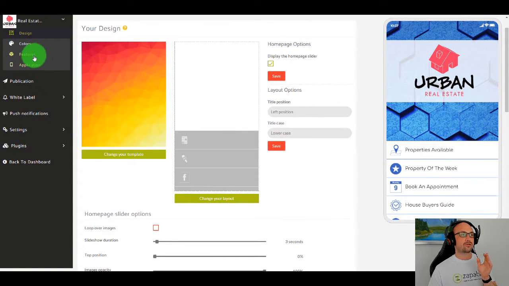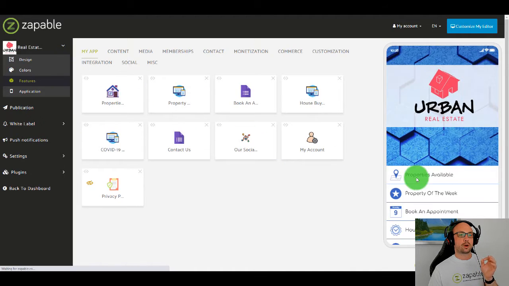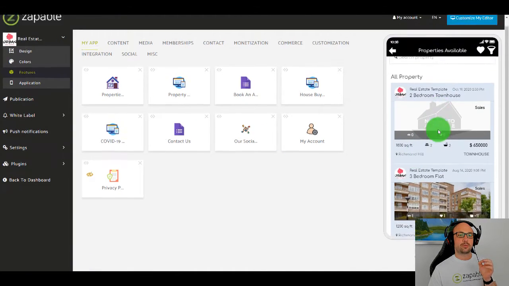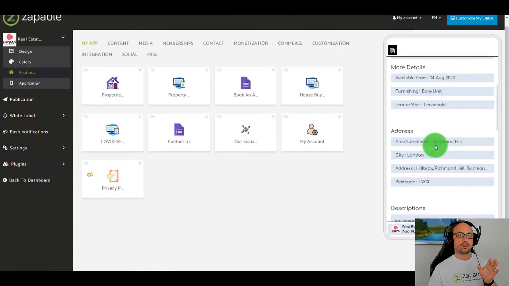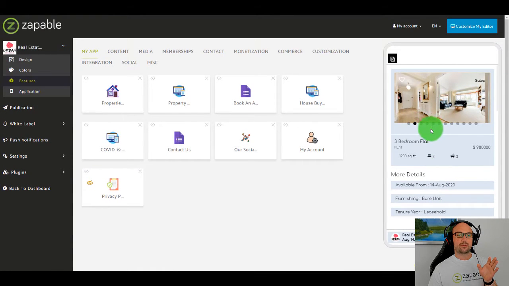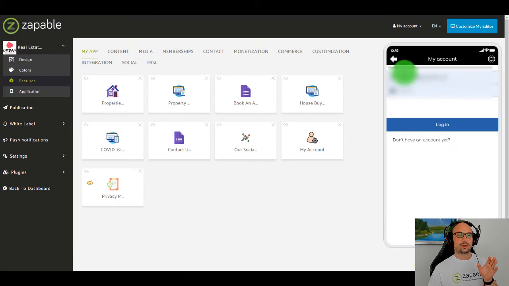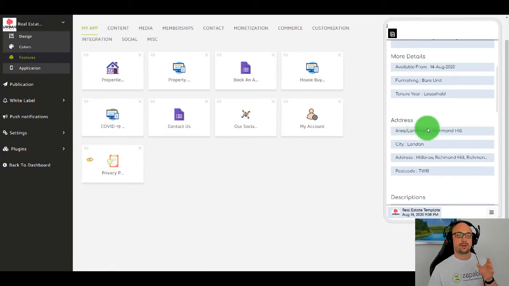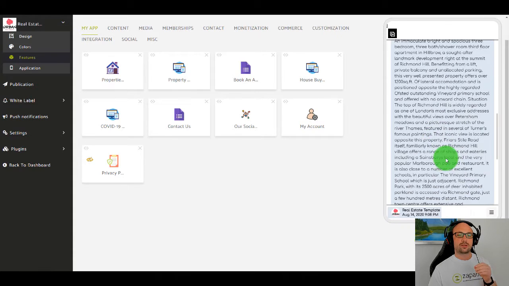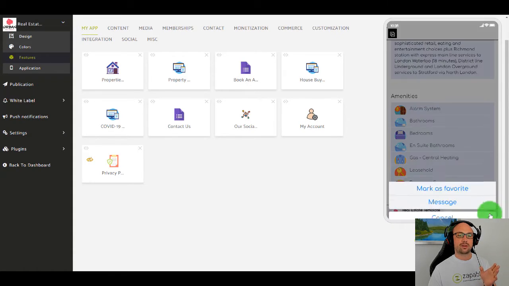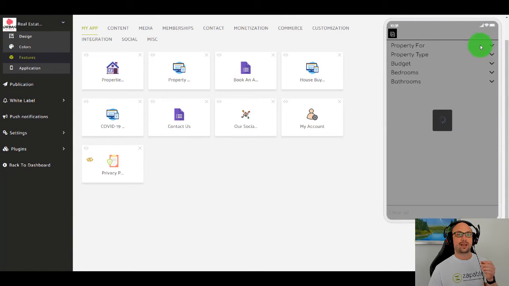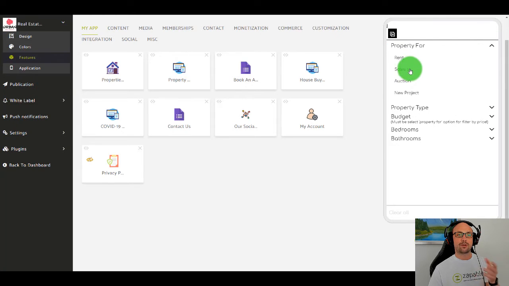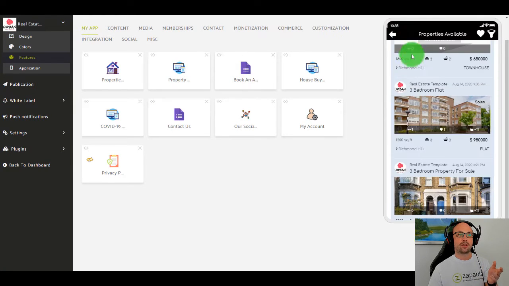So now let's have a look at this real estate app where we use to add property listings. So let's look at properties available, and you can see here, we'll click on it and people can have a look. They can go through the image gallery as it moves. They can favourite if they want. They can see the address, they can see descriptions, they can see all the amenities, they can message the realtor, they can mark it as favourite. Not only that, they can filter results, so they can have a look for, do they want the rent, sales, property types.